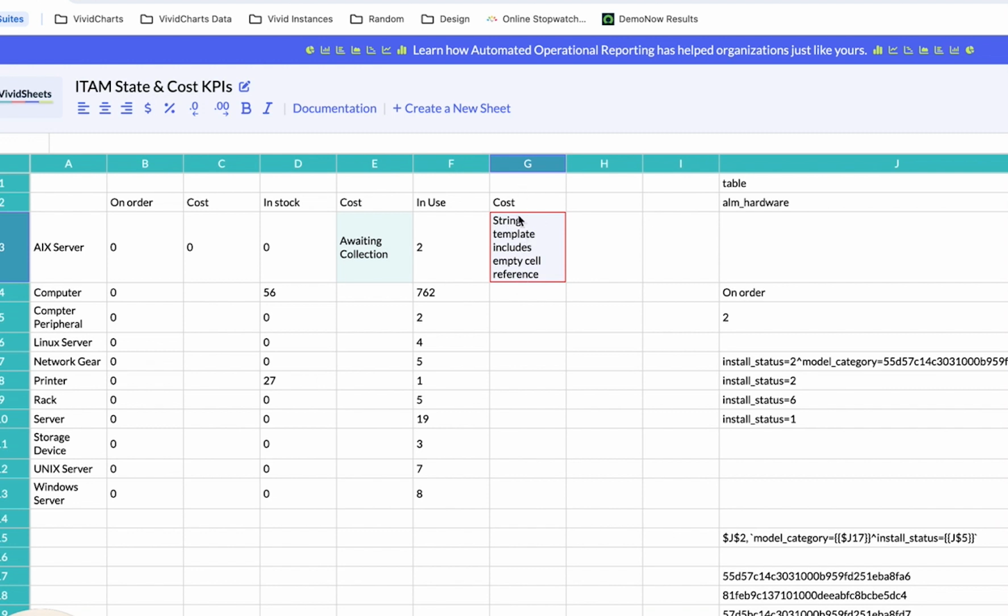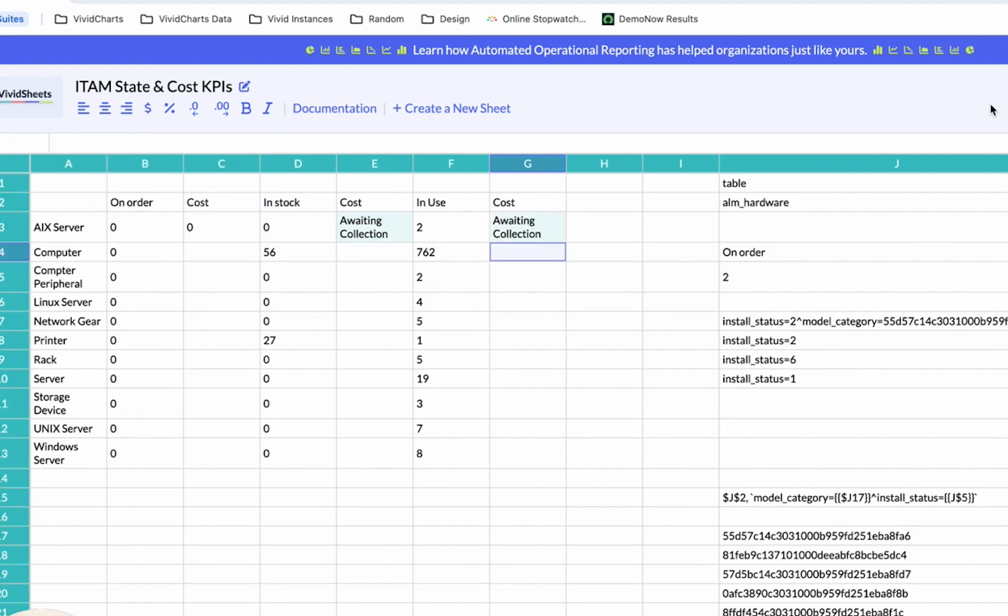And then again, I get that same message saying the query isn't correct, and that's because I want this to be L. Okay, so let's just confirm here. I have my hardware table. Model category is my AIX server. Install status is what's in L5, which is my in use, and then I want to sum the cost. Okay, so hit enter.